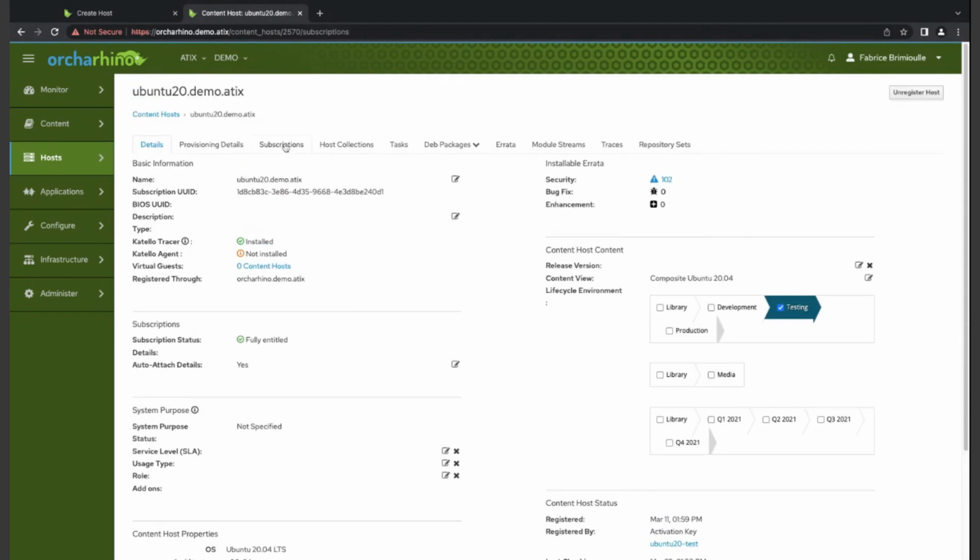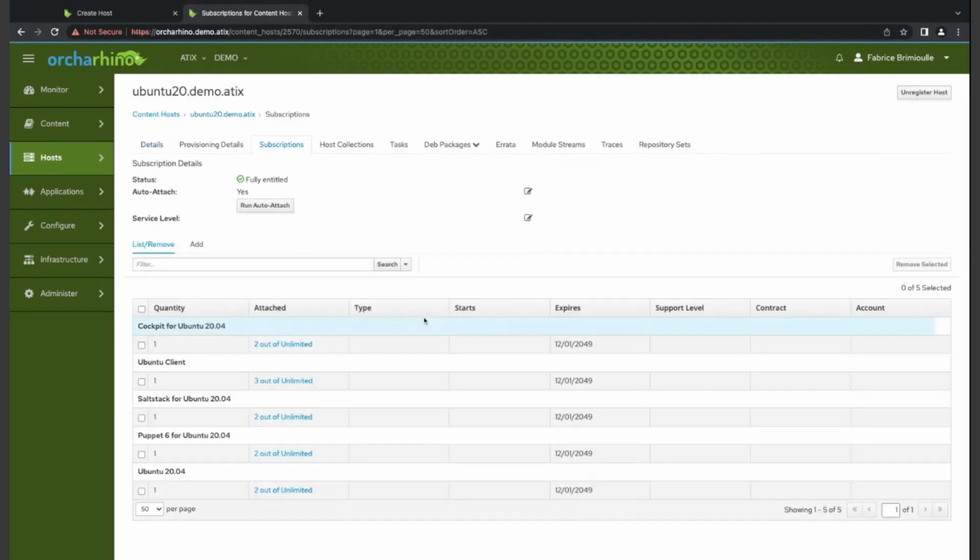If we go here to the subscriptions, we see the products which have been assigned to the server. This is what has been done by the activation key. So we see this server obtains the repository for Cockpit, the Ubuntu client, which contains the packages which are required so the server can register itself to orcharhino and update the package states, SaltStack, Puppet, and the repositories for the operating system itself.